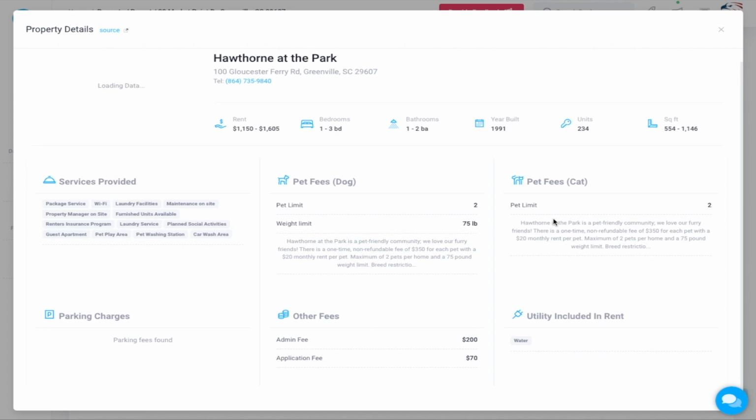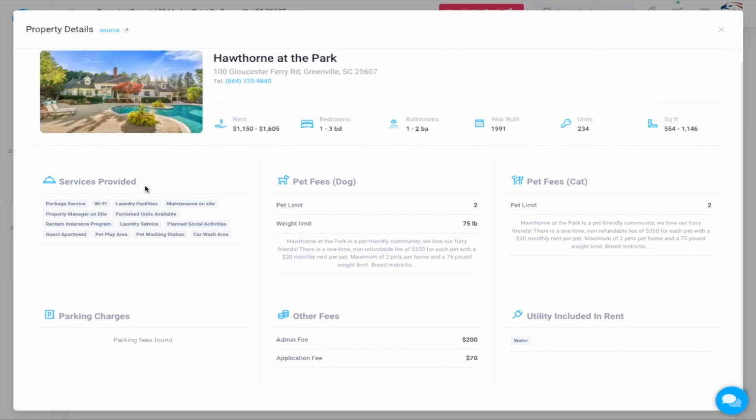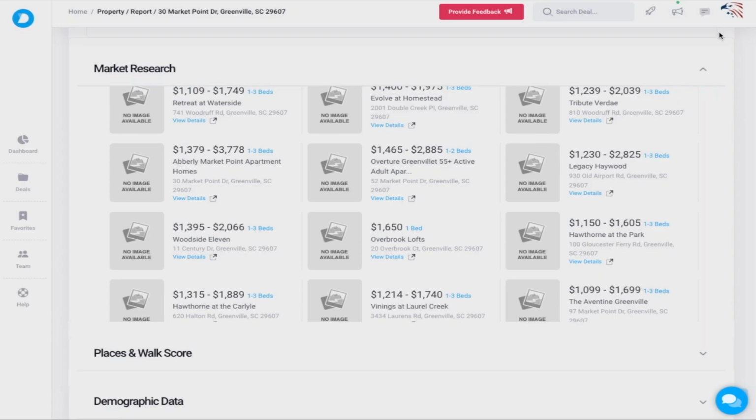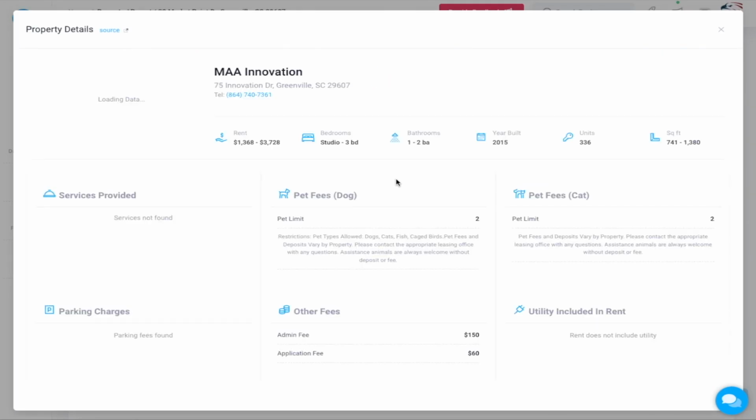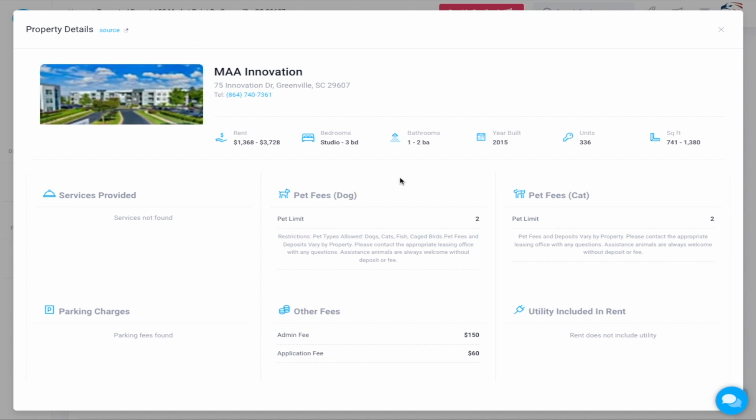You get to really see and compare all these different properties, which is fantastic for you to know what amenities are provided, what the property really looks like. That's a beautiful pool, by the way. What the properties look like in this area, what your direct comps are, and there's a phone number there that you can just call them. If you want to, you can call these and find out a little bit about them.